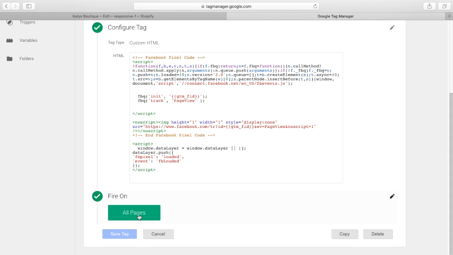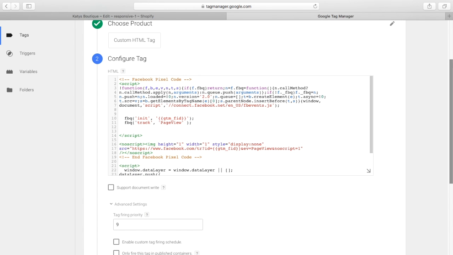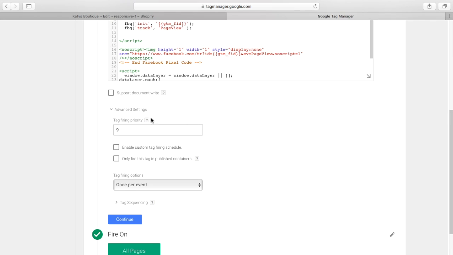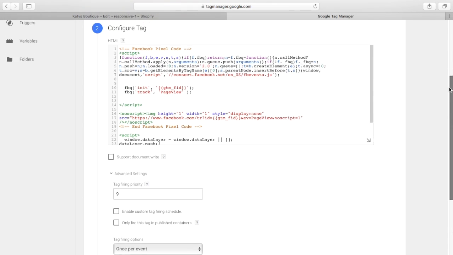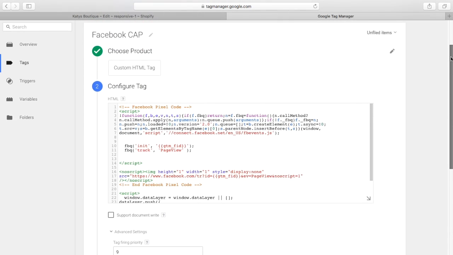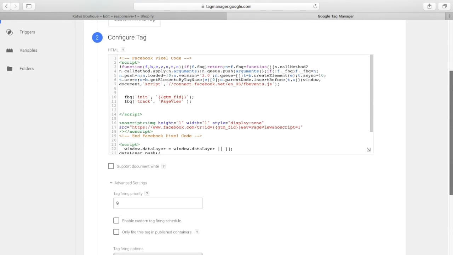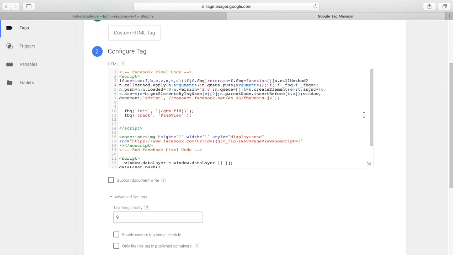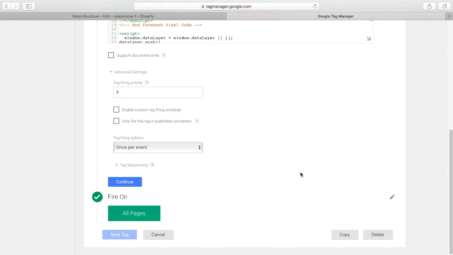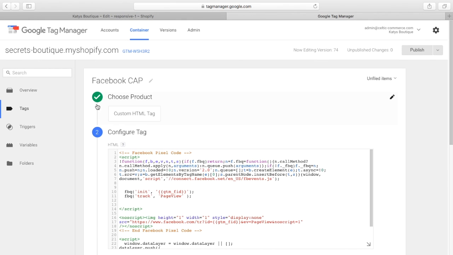You want to fire it on all pages, and one thing you do want to set when you create it is go down to advanced settings and set the tag firing priority to 9. That means this tag will fire quicker than other tags. That's all that does, just means it fires first. So paste that into there, you don't need to change anything. Set it to fire on all pages and give it a tag firing priority of 9.